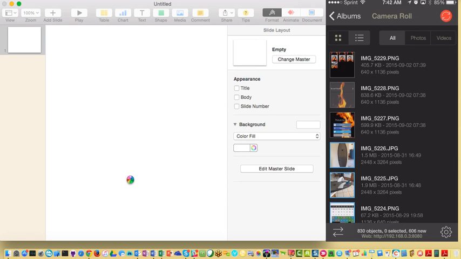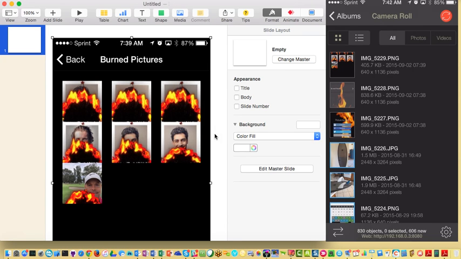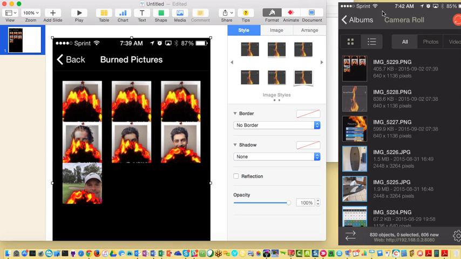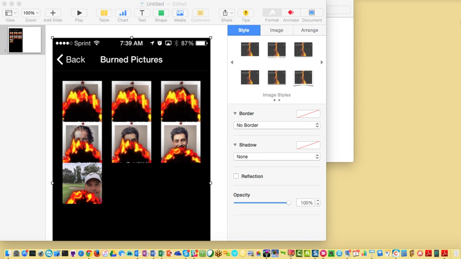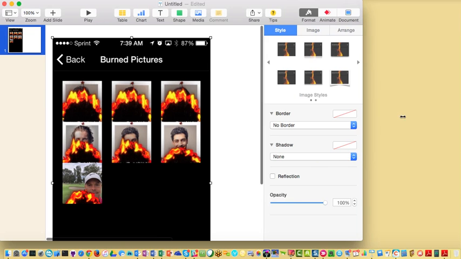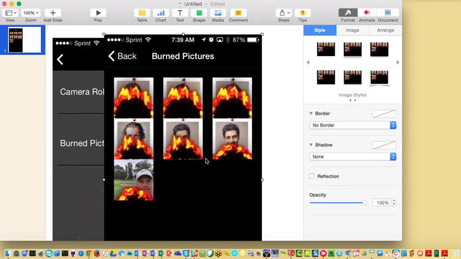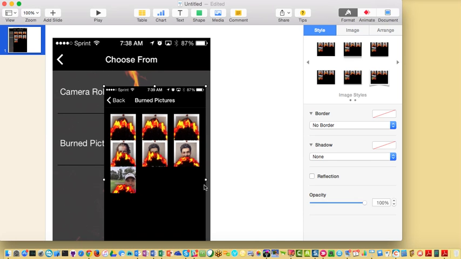And it's going to insert them. Okay. So now I'm in Keynote. Okay. Let's just get rid of this over here. Let me open this up a little bit more. Okay. So now what I'll do is I'll shrink this down.